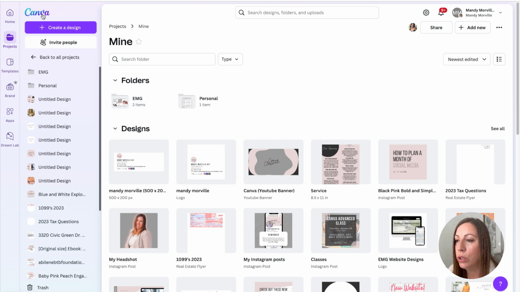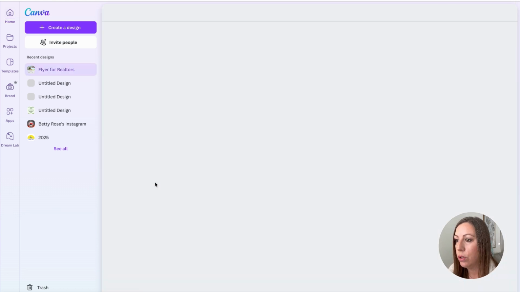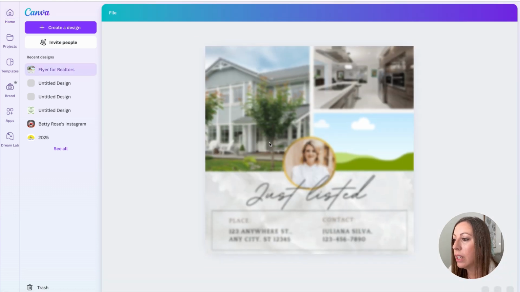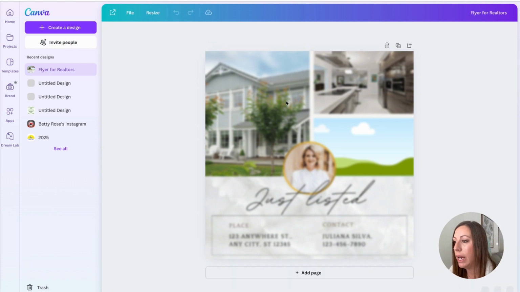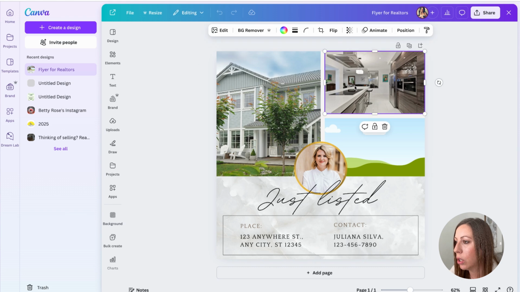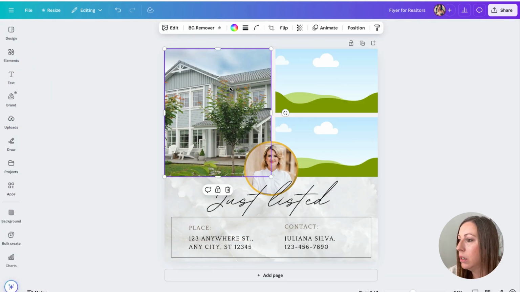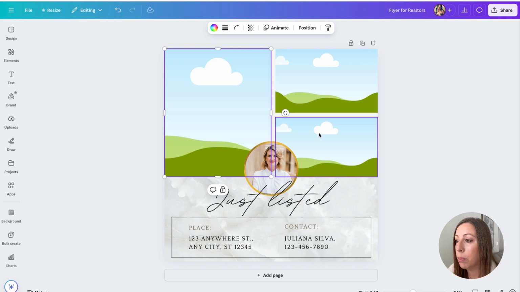We're going to come back out to the home page. And this is what you needed to learn about the home page. So now let's dig into a design. I am going to jump into this design that I grabbed a template for. And I showed you earlier, you can just start to delete the things that you don't want. So I'm going to delete all of those and I can pop in my own pictures.